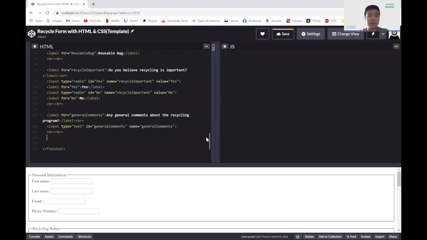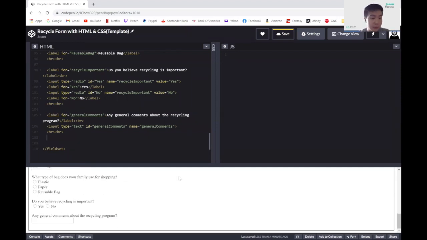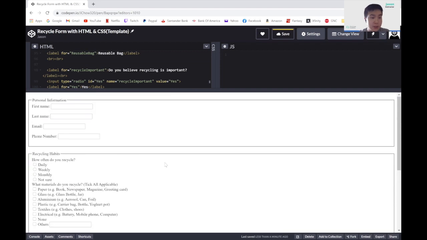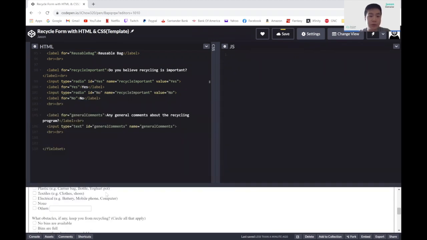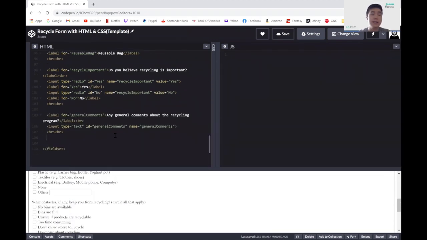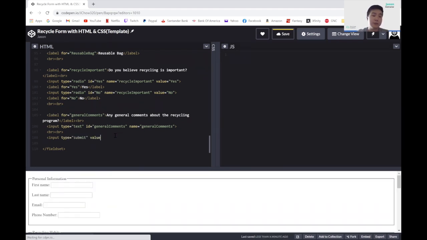And actually, before we move to CSS, we're missing one key component, which is the submit button. As you see, we're almost complete with our HTML. We have all the fields and all the selection for the user. However, we do not have a submit button. So there's no way for the user after filling out the forms to submit it. So at the bottom here, let's add a button for submit. So here we have input, and for the type, it's gonna equal submit. This is the submit button. And the value, we're gonna set it to submit as well.